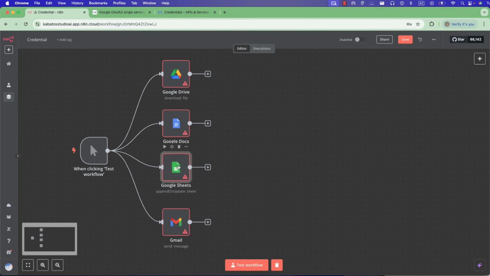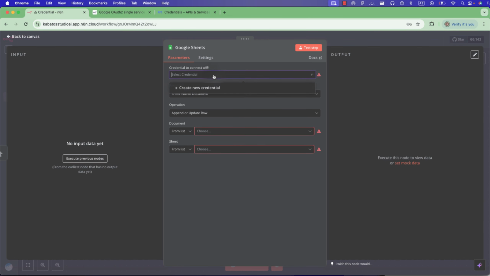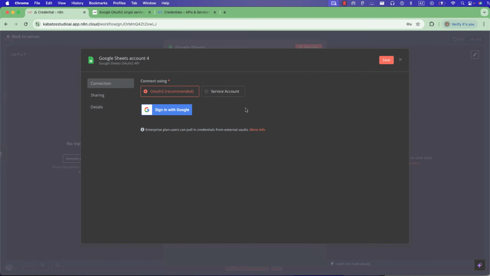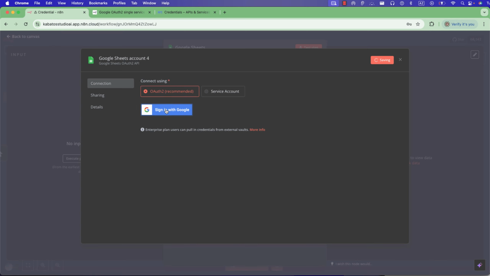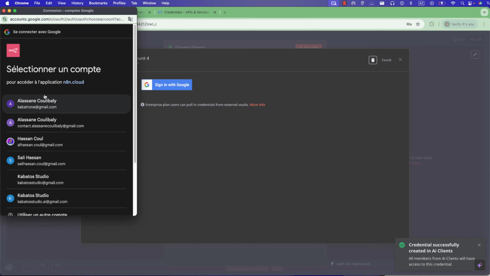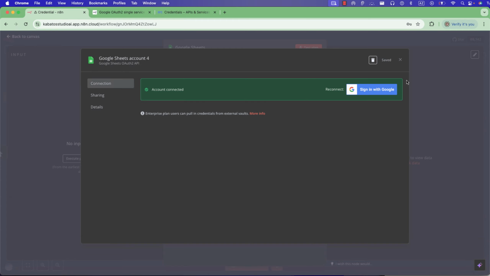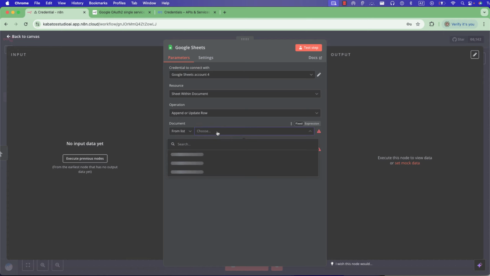Okay, let's go for Google Sheet. It is the same, but sometimes you don't have to go to API to do many things here. You can directly click here and connect it like that. Let me close this. It is okay, all are here.